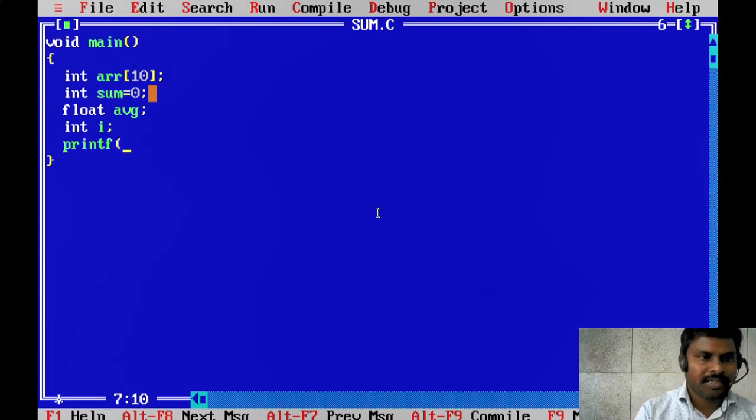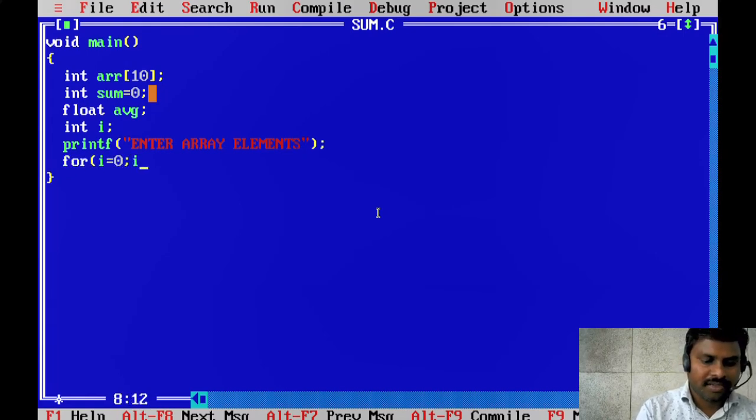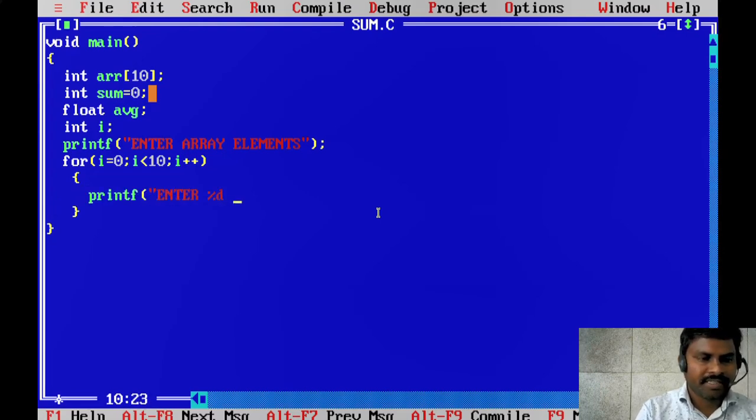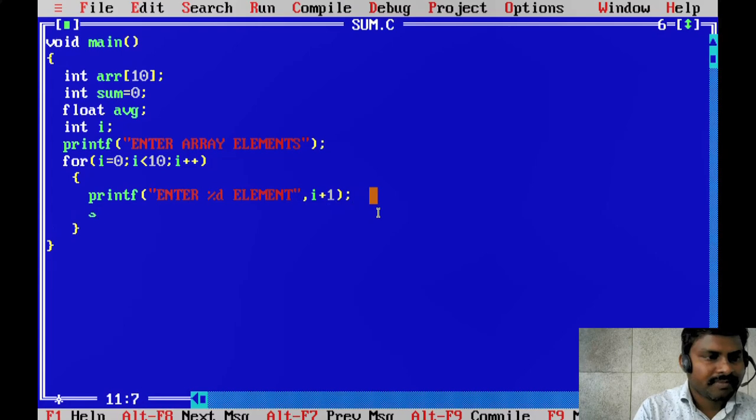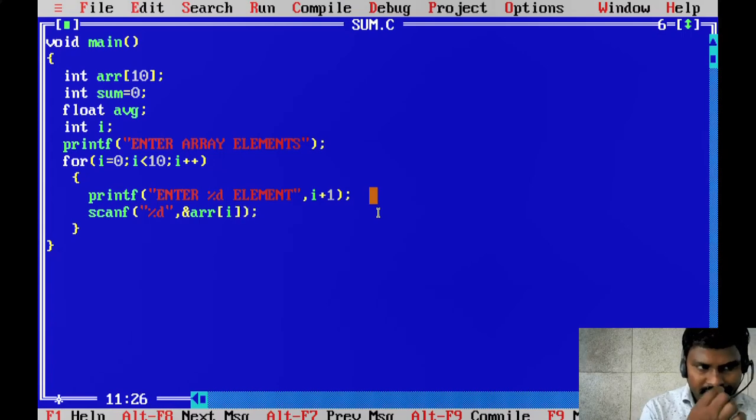Okay. Next ask the user, printf enter array elements. Next scan the values, i is equal to 0, i less than 10, i plus plus. So scanf. If you want, you can ask the message enter first element, second element, third element. So printf enter percentage d element comma i plus 1. Here the starting value of i is 0, that's why I am writing i plus 1. Here enter first element the first time, second time enter second element, and the scanf percentage d comma address of arr of i. Okay, we scan the values.